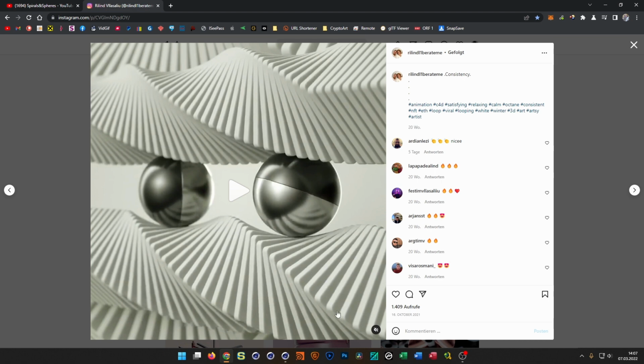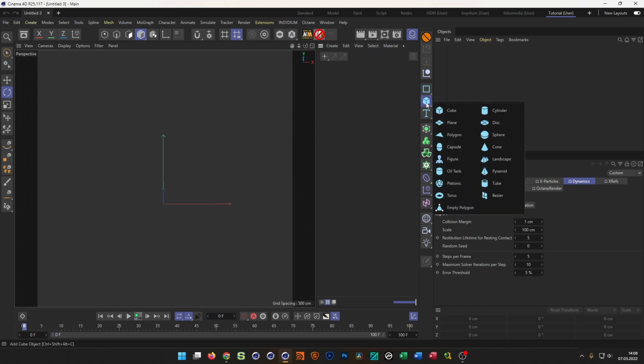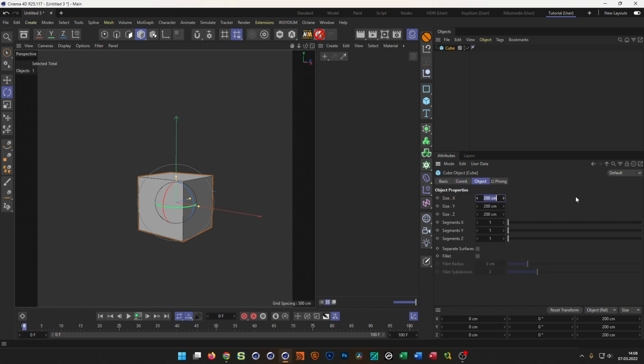And for this we start with a simple cube. So let's make a cube. And I want to clone everything in the X direction here. So go to the cube, object, X 5, 50, 50, this should be nice.